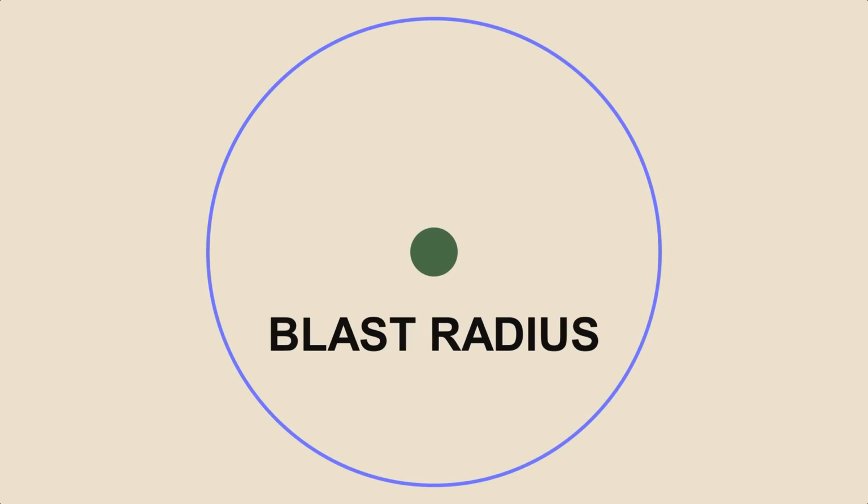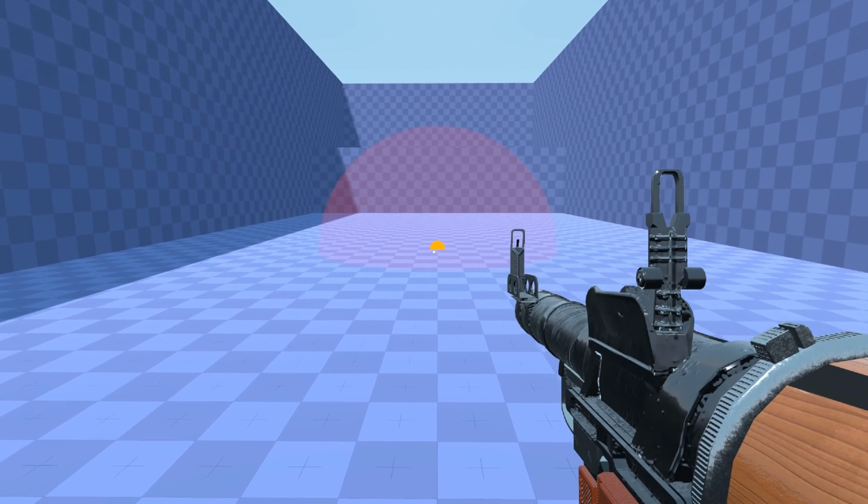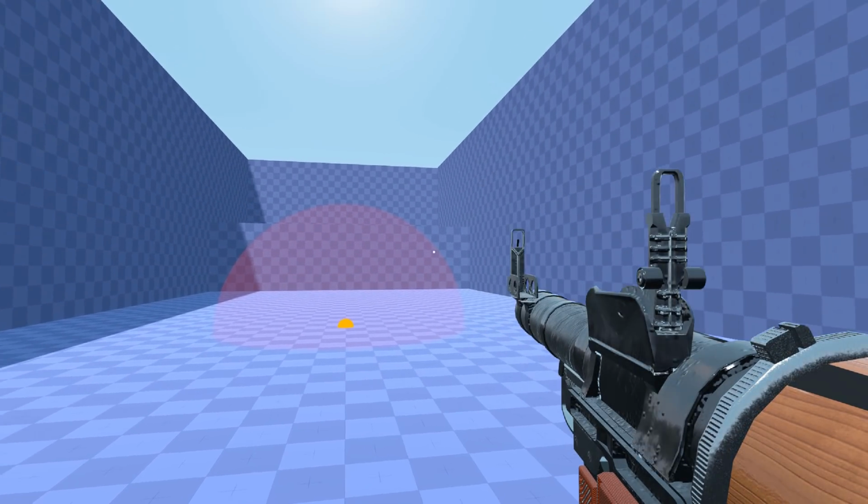In my last video, I talked about how grenades have a circular area around them that represents their blast radius. Same deal with rockets, you have the actual projectile and then the blast radius around it.